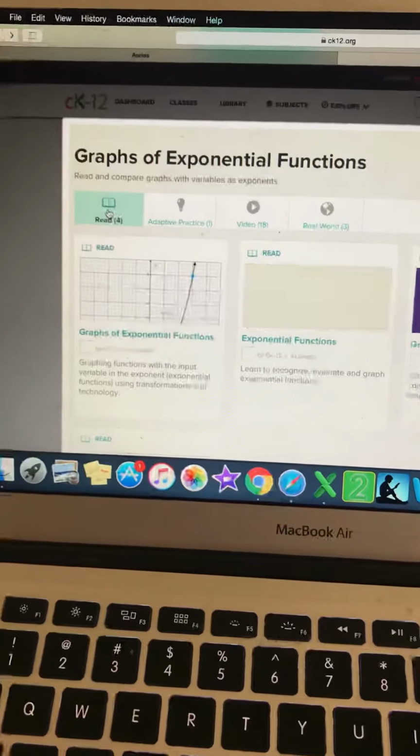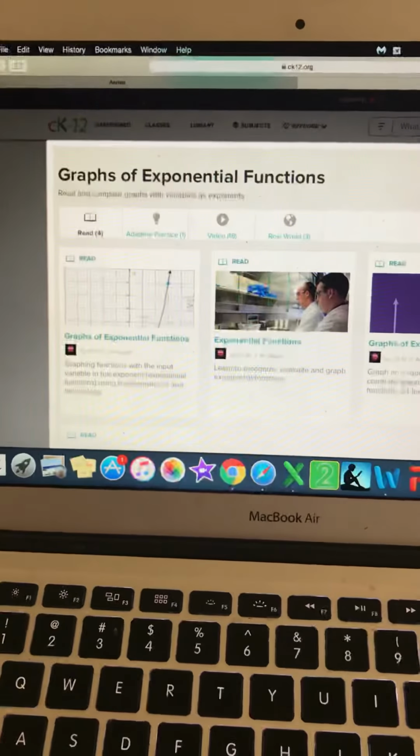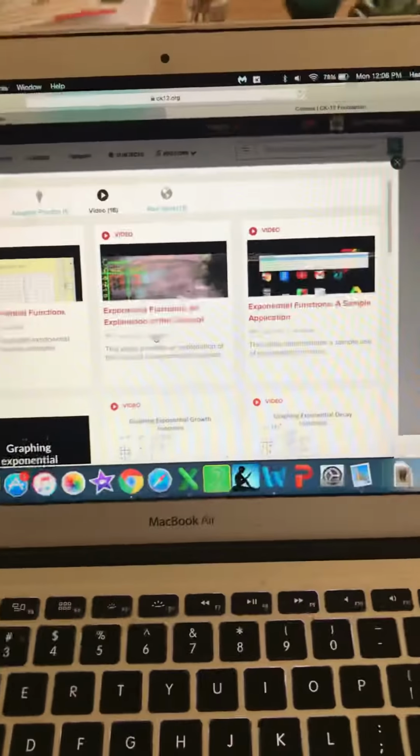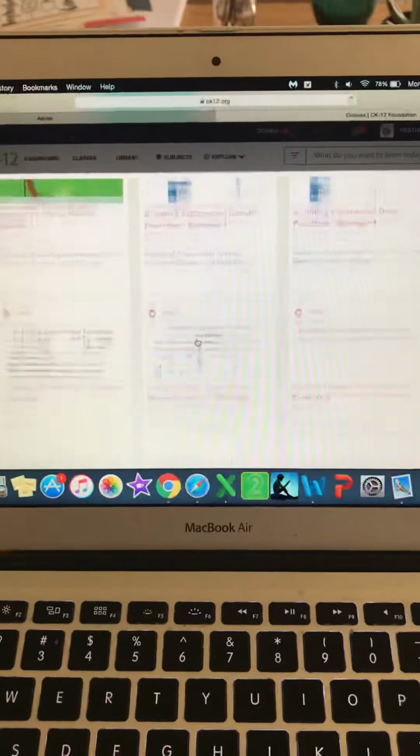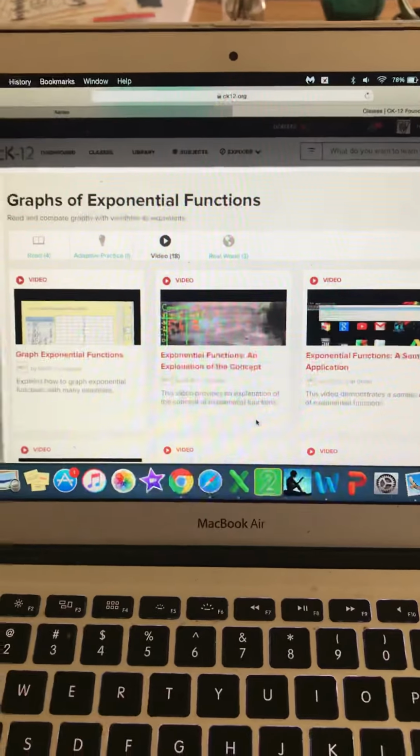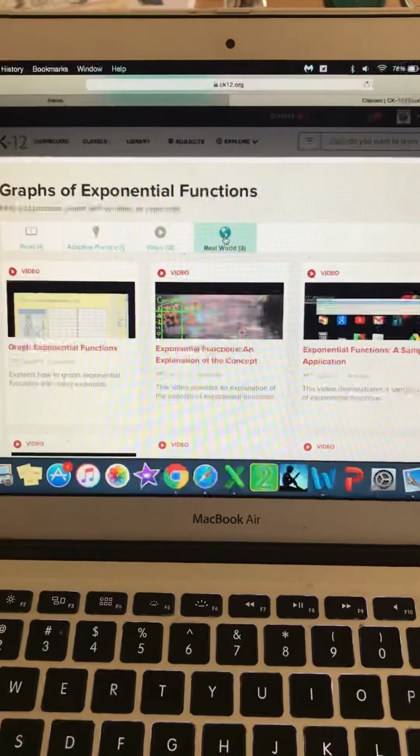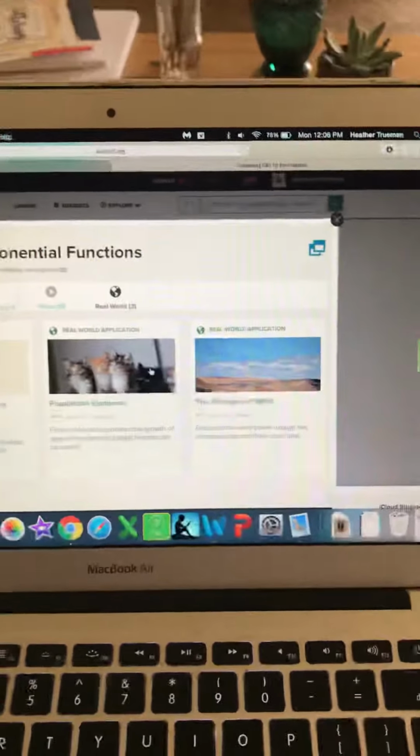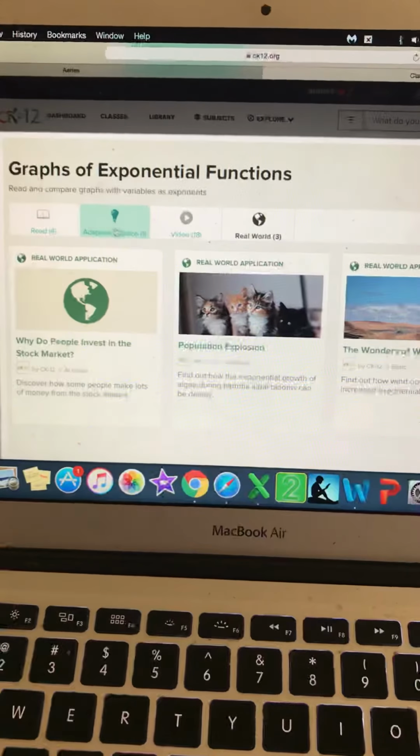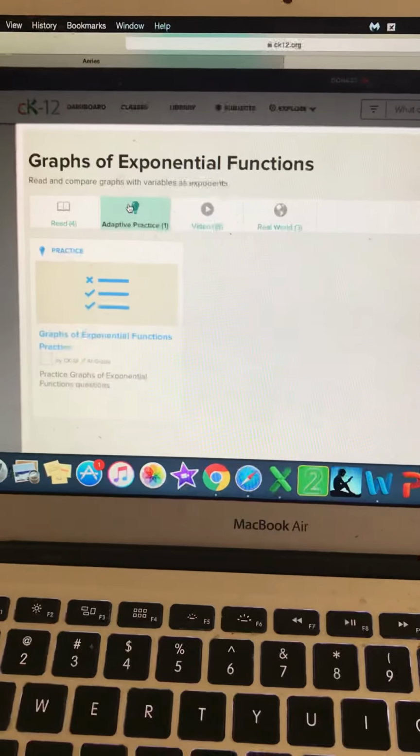Here, you can read about it, like they have options to read real life things. If they want to explore, there's 18 videos on how to do things, whatever they want to watch. I'm doing all stuff that they've already learned, so they shouldn't really need to watch videos, but they can if they feel like they're struggling. And then real world applications. And so what I'm making mandatory is that they're doing this adaptive practice.